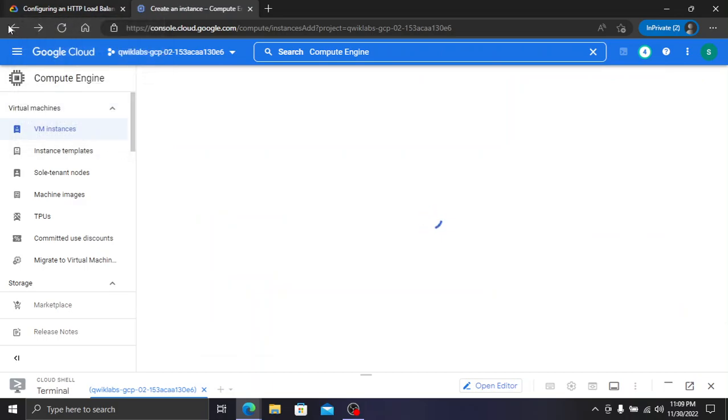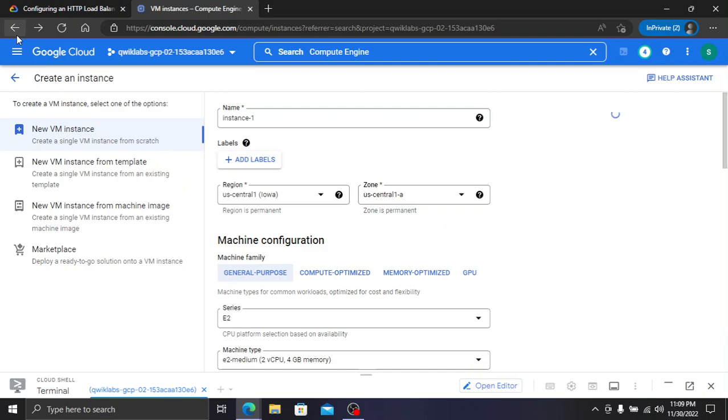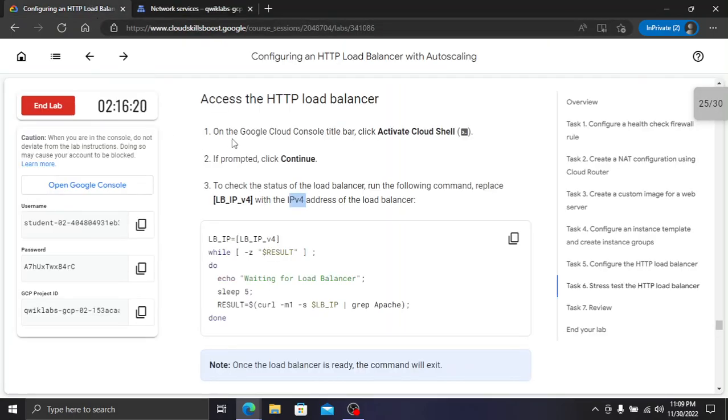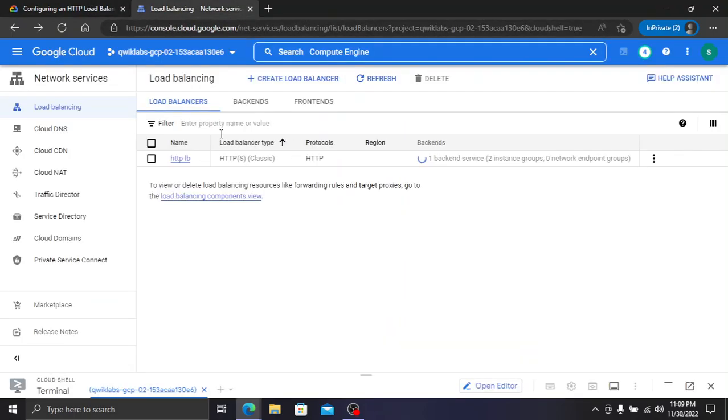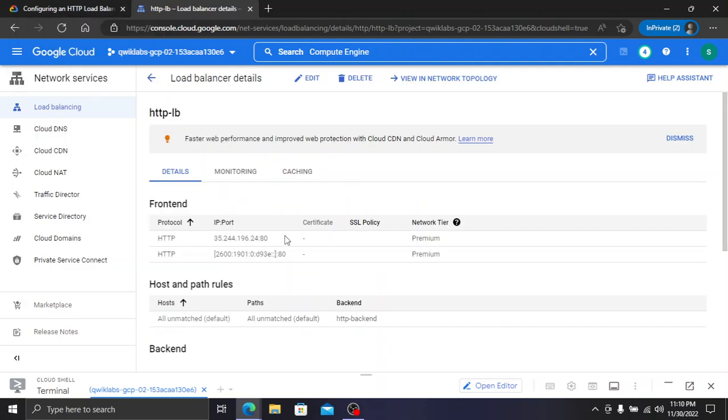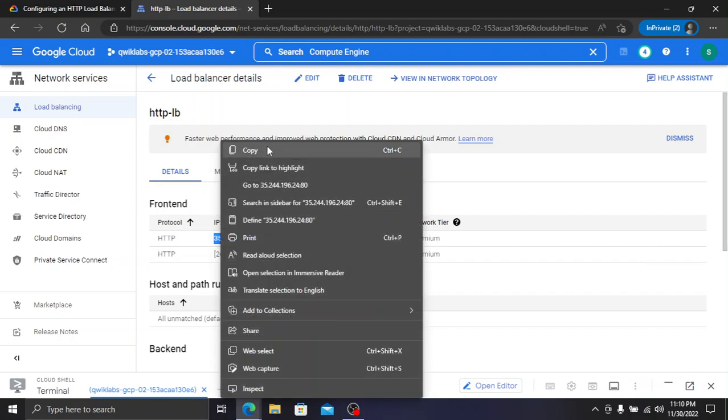Okay, just wait, let this Network Services open. Okay, so this is your Network Services and it is here. So click it, click the name. Okay, so this is our IPv4 address, so copy it.